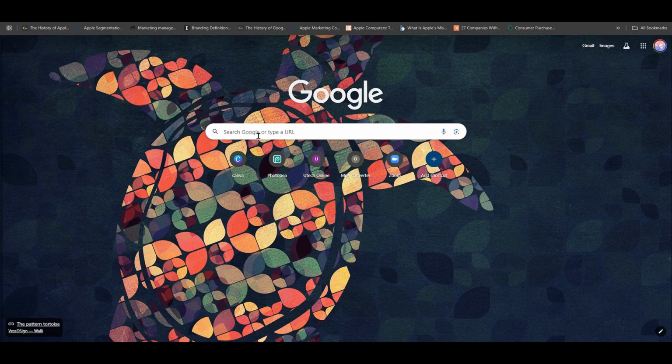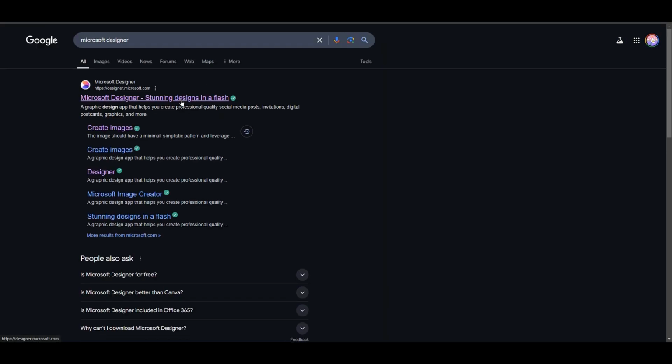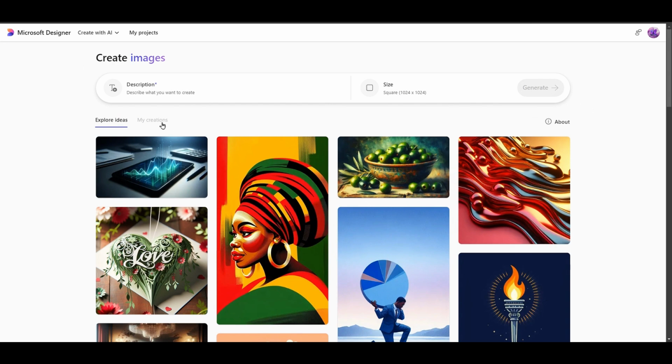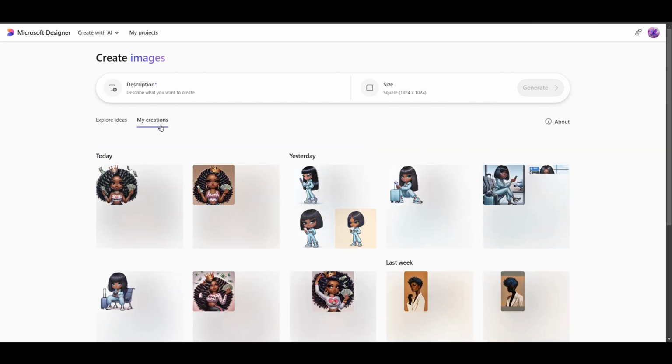No, I'm just going to go to Microsoft Designer. That's where I initially created the image that you saw. And if you're not familiar with Microsoft Designer, it allows you to create AI art, beautiful AI art.